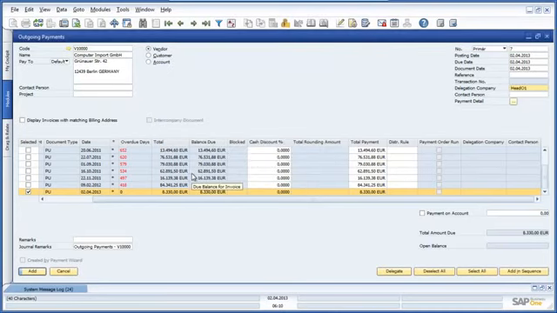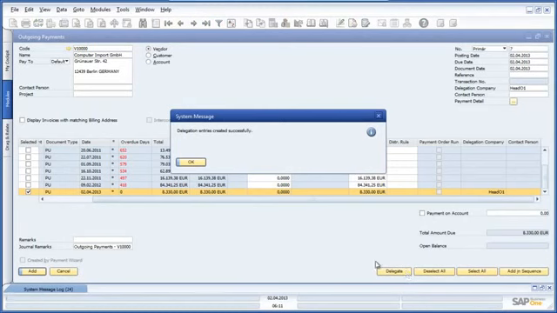Now we have defined the delegation company, we can delegate the payment by simply clicking the Delegate button. We then receive a system message indicating that delegation entries were created successfully for this particular payment.